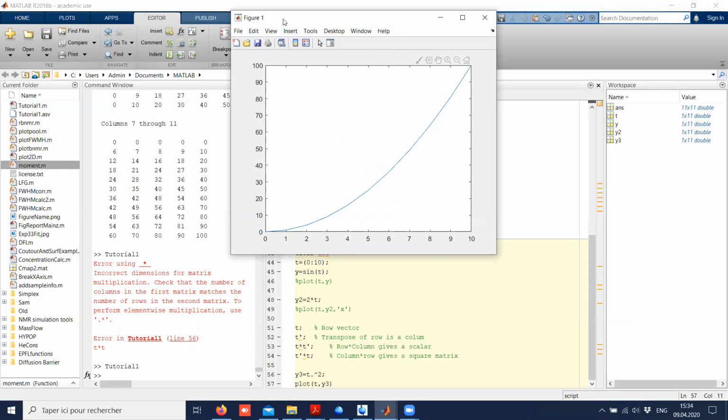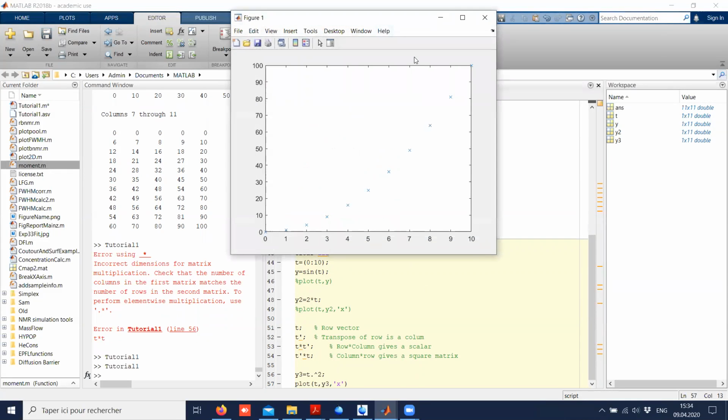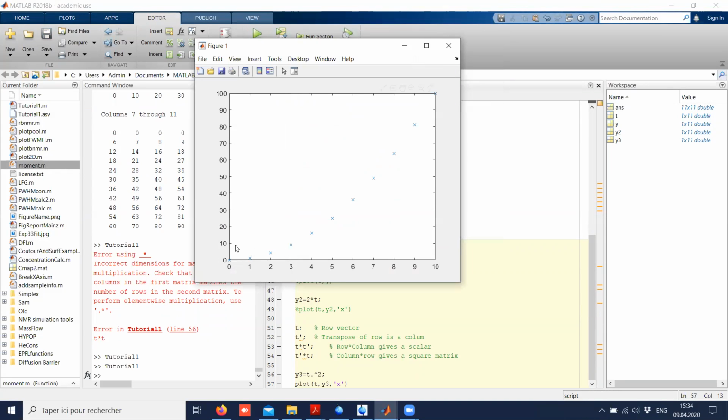Oh, and as earlier, I will show you this way. So you see, I have, as expected, a parabola. For 10, it gives 100, so it's what we expect.